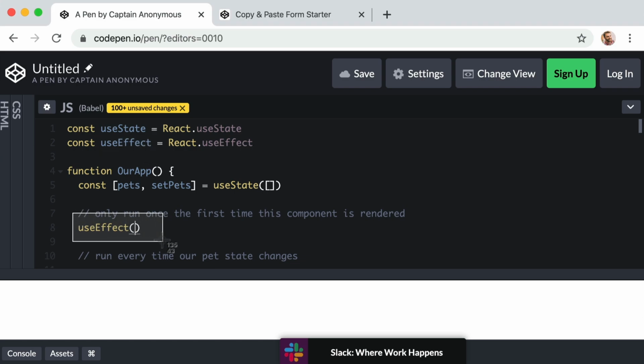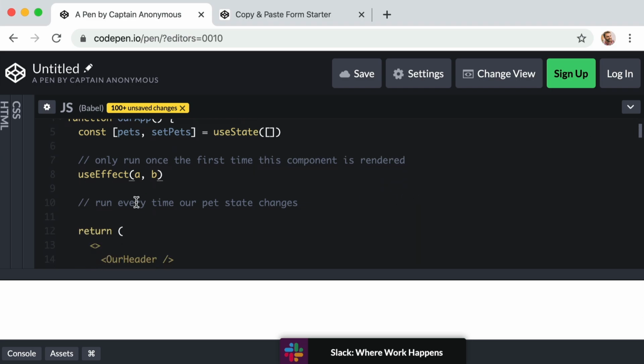Okay, so we're actually using it here, and we want to give useEffect 2 things. So we could say A, B. While we're at it, why don't we also go ahead and use this same code under this comment, right? When we want to do something every time our pet data state changes. So useEffect A, B. Now, the first argument is a function that you want to run, and the second argument is where you list the dependencies or the things that you want to watch for changes, and then only when React detects that those things have changed, only then will it actually call your function.